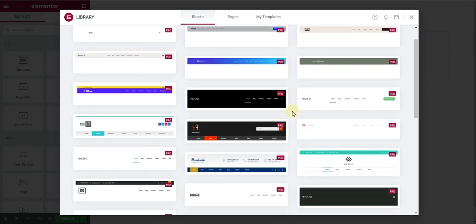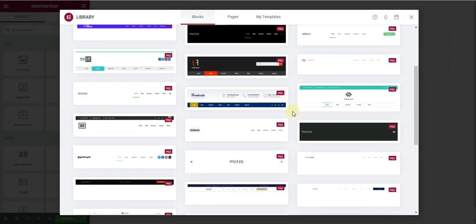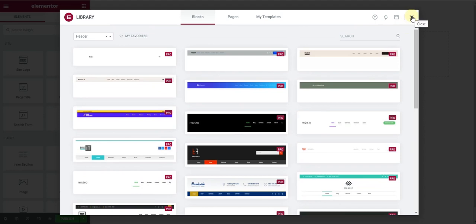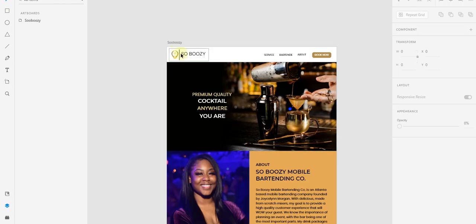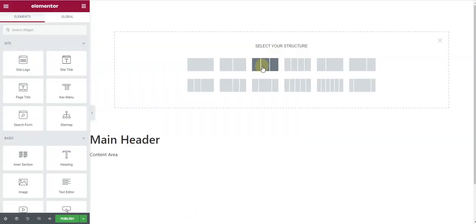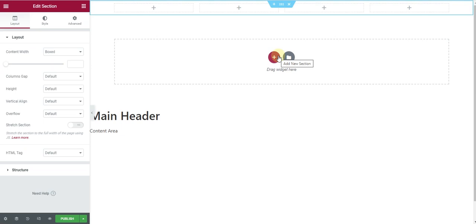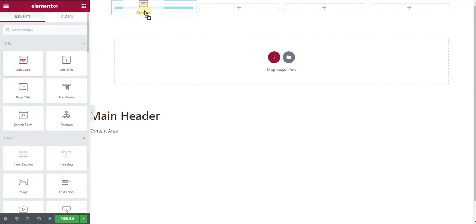We do not want to import any of these, so I will close this. And now let's have a look. I have the logo on the left side, and then on the right side I have a button that says book now, and then we have the nav menu. So I'm going to use this structure, and on the left hand side I want to use site logo.